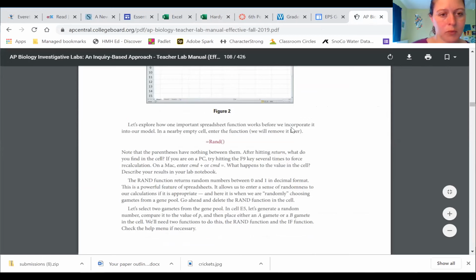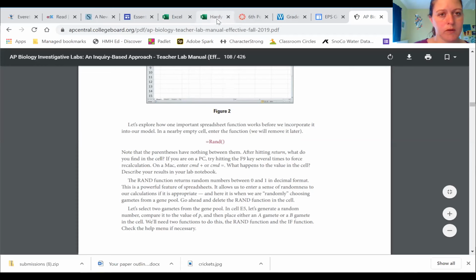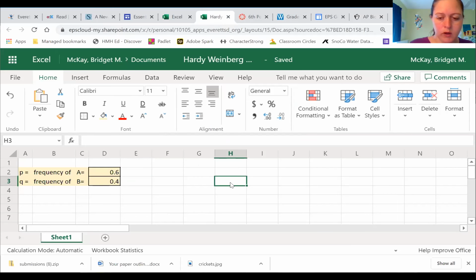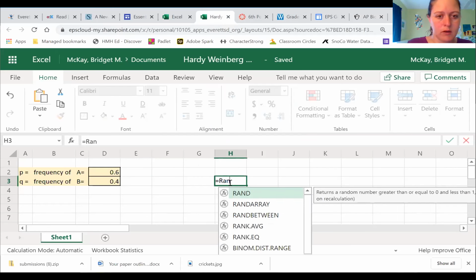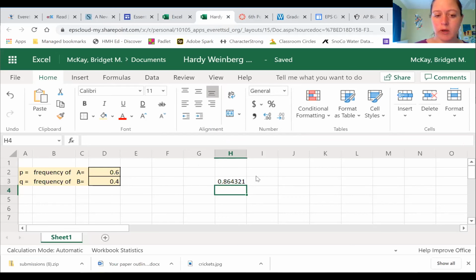Okay, so let's explore how one important spreadsheet function works before we incorporate it into our model. In a nearby empty cell, enter the function, we'll remove it later, equals RAND left parenthesis, right parenthesis. So I'm just going to go over here, type in equals RAND left parenthesis, right parenthesis, and hit enter. Whoa, it gives me a number, 0.864.